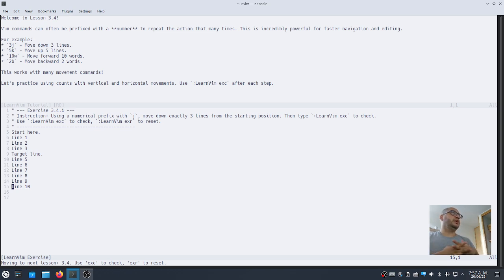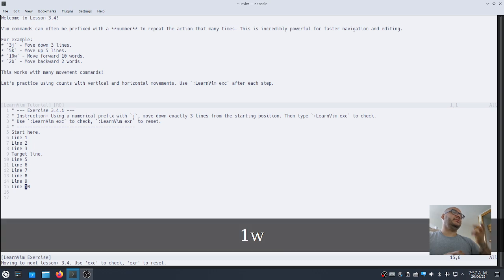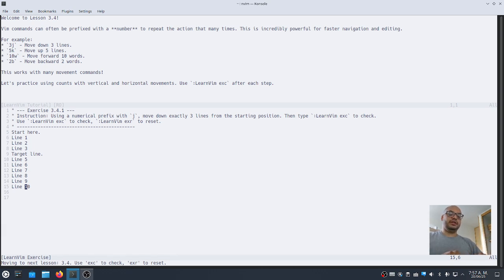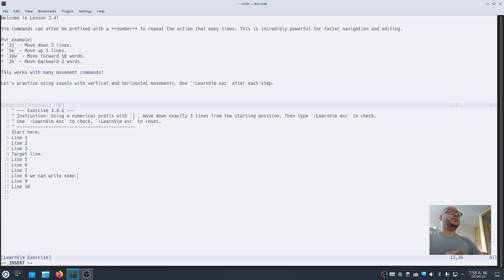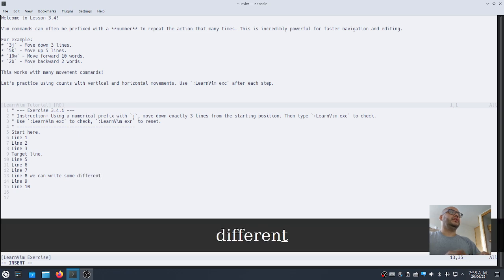We can do horizontal movement, so we can move by words. Let's say 1W is like pressing W one time, so we can just press here, insert, and write some different words to create a better example.